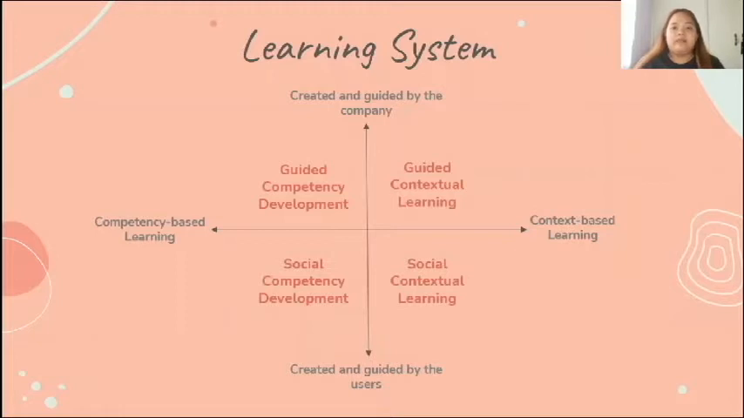Lastly, we have the social contextual learning. This is more informal and peer-to-peer. As part of their learning activities under this contextual learning, employees collaborate with one another, one-on-one or in groups or in teams. This is actually made to build relationships. These may include team buildings, volunteering, etc.